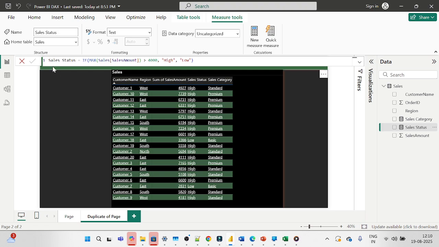Here, sales status is equal to IF(sum of sales amount is greater than 4,000, then it should show high, or else low). This means that if sales amount is greater than 4,000, it returns high, otherwise it returns low. Here we should make use of max or min, some aggregate function, otherwise it will give an error.